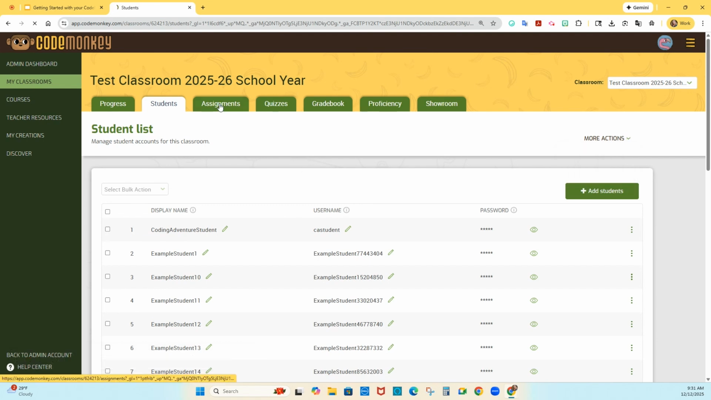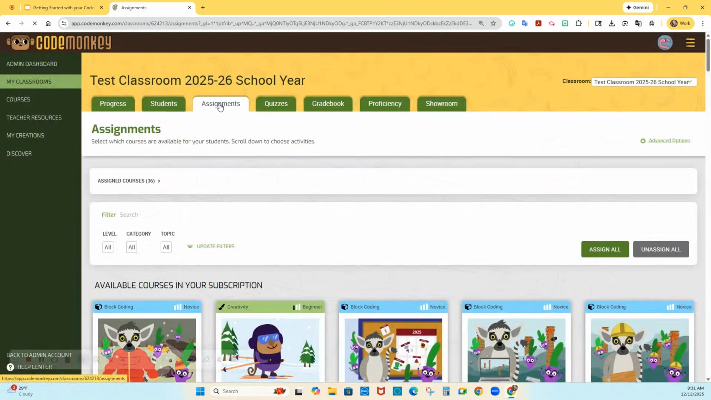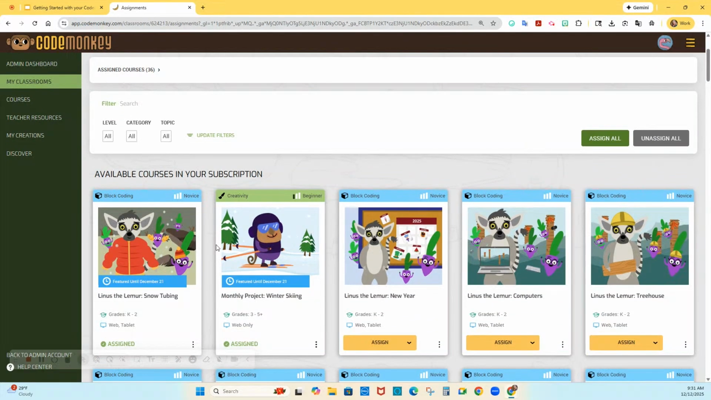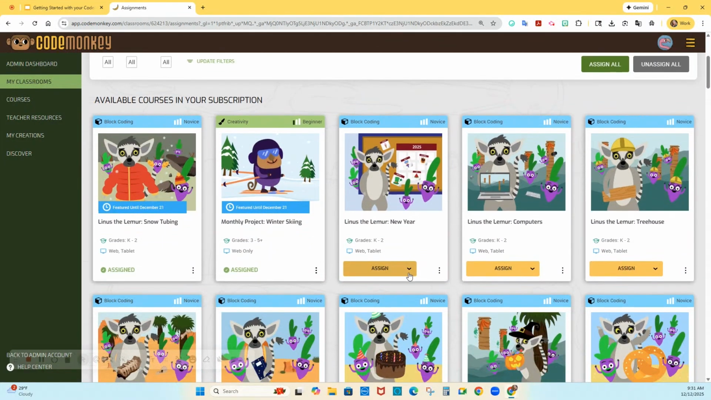The next tab here that's important is your assignments tab. This allows you to preview anything that is assigned currently to that CodeMonkey class. You can filter if you'd like by courses and also read more about them and assign them directly from here. As you can see, when you've assigned them, they turn green and say assigned. And then you can use this more options button to unassign or read more about it. And then to assign, you simply can click here.